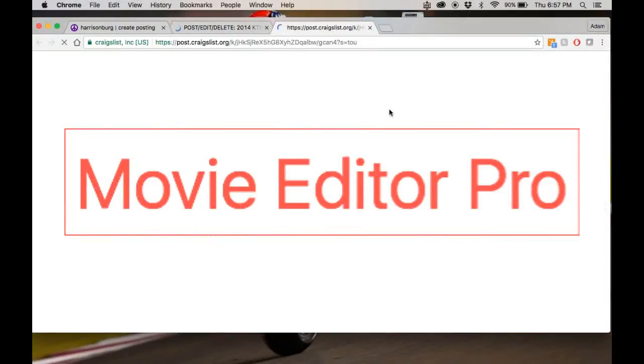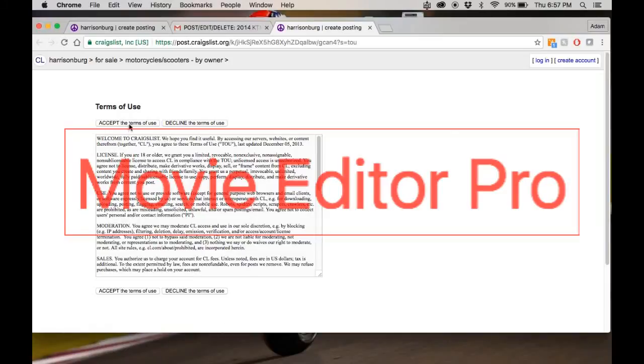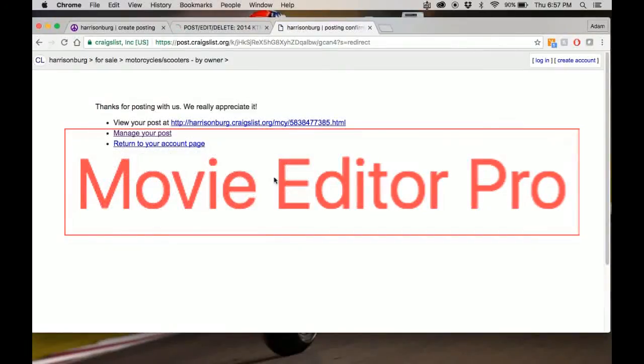So there's our post. I hope I taught you guys a little bit more about how to post something on Craigslist, give a few tips, pointers.